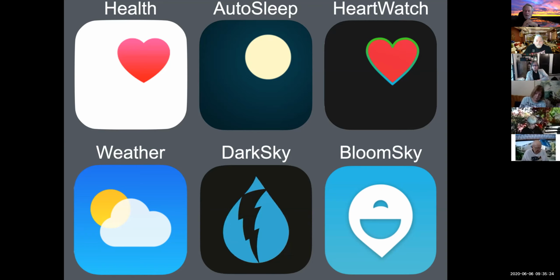Bloom Sky is a unique app, and I'm going to show you how that works. So I'm going to write that on my notes to make sure when I do a live one, because it's very cool. And I'll show you how that works.